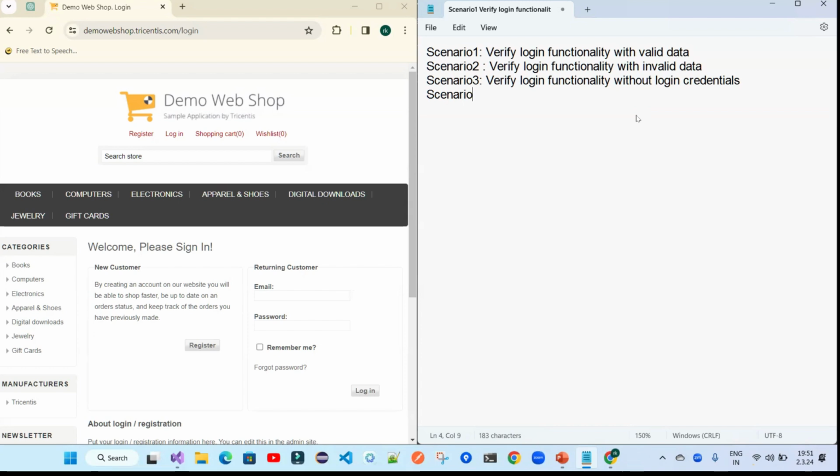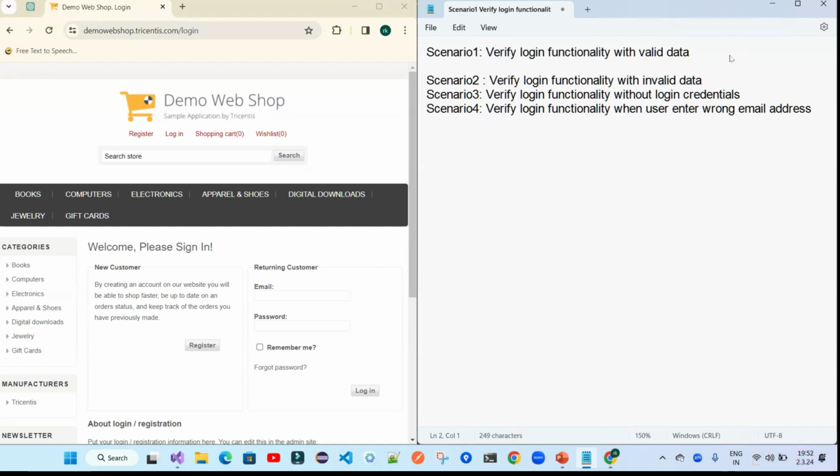And scenario four: verify login functionality when the user enters a wrong email address. All right. But you have the high level scenario, but where are the steps? That's very, very important, right? Where are the steps? So for that, I'll simply write here: given user navigate to site URL.